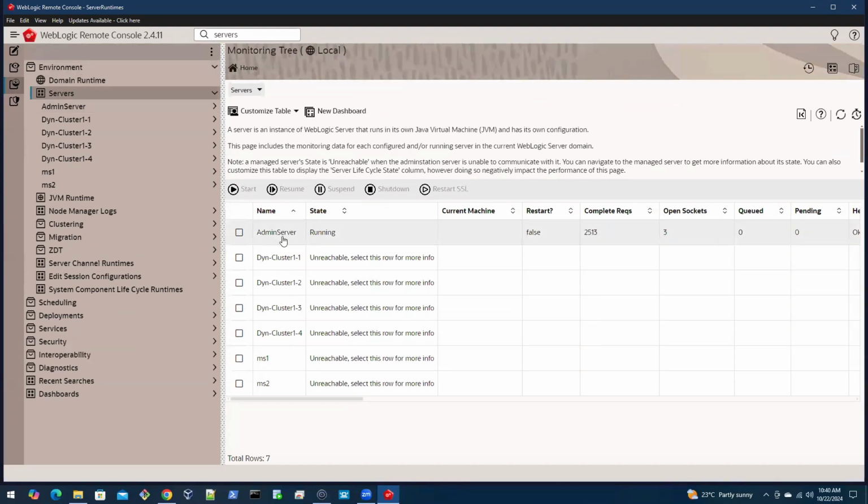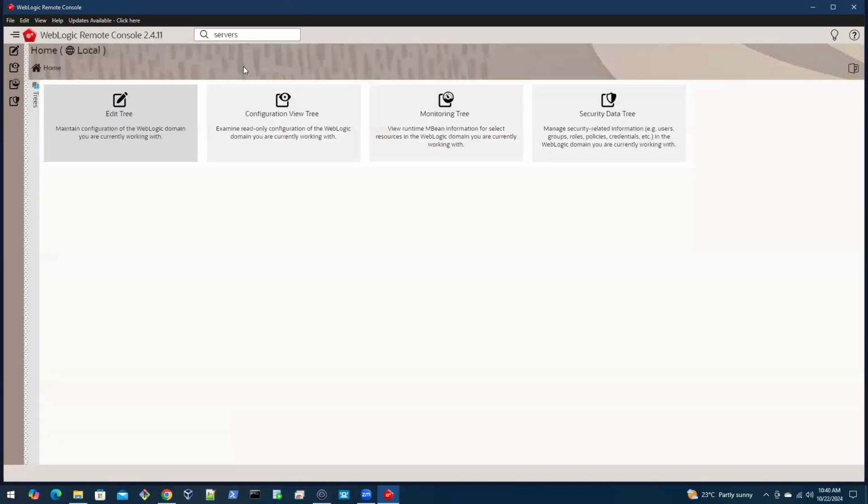So in this tree, I will see that there is an admin server which is running and all other managed servers which are down, right? And the test server is still not here because it is not committed. So this is the monitoring tree. And there is another tree called a security data tree. We will talk about it in the coming slides and in the coming session.